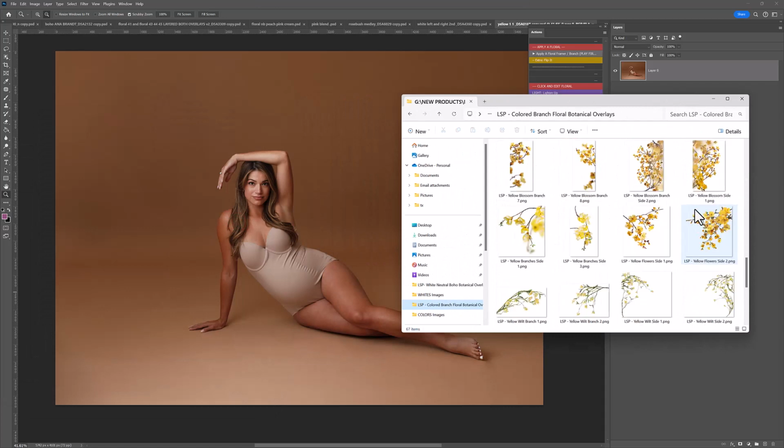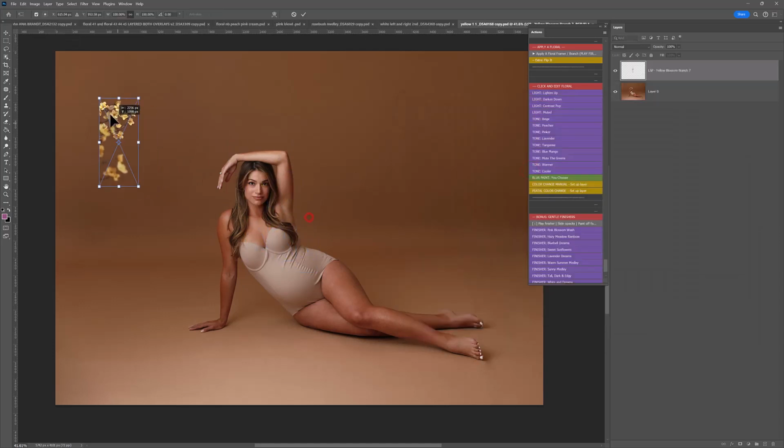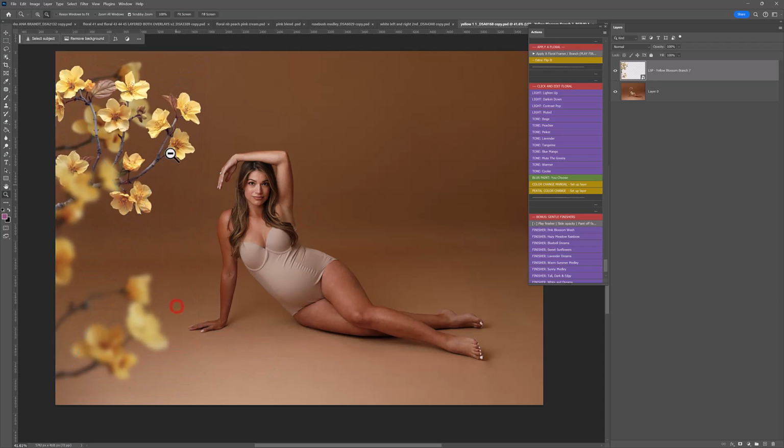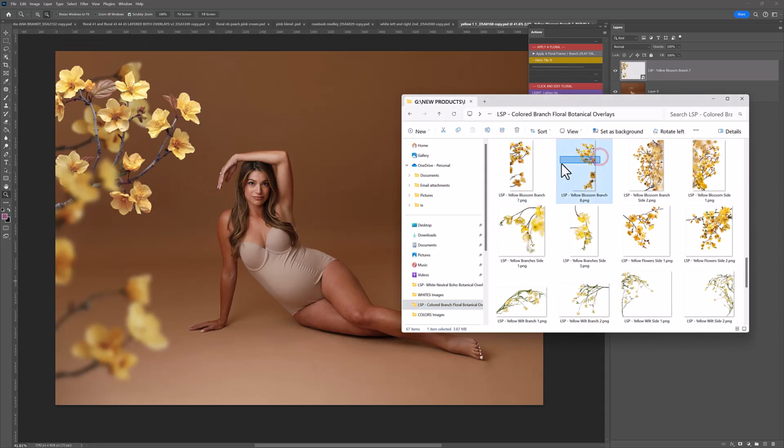So let's start with some yellows. How about this one here, yellow blossom branch. I'm just going to resize that in on the side. And you can see it already has the sharpness and blur included. And let's add another one.